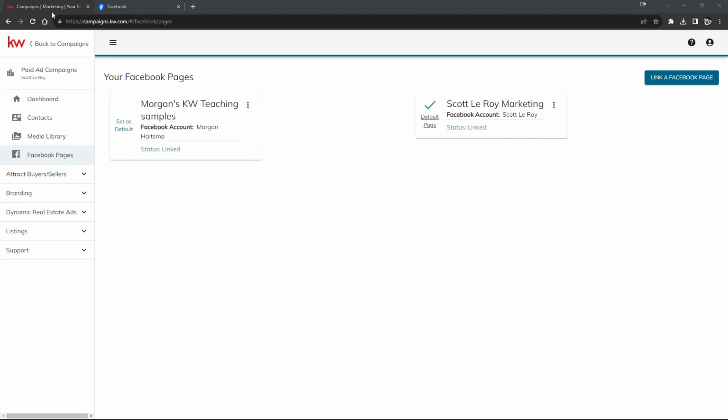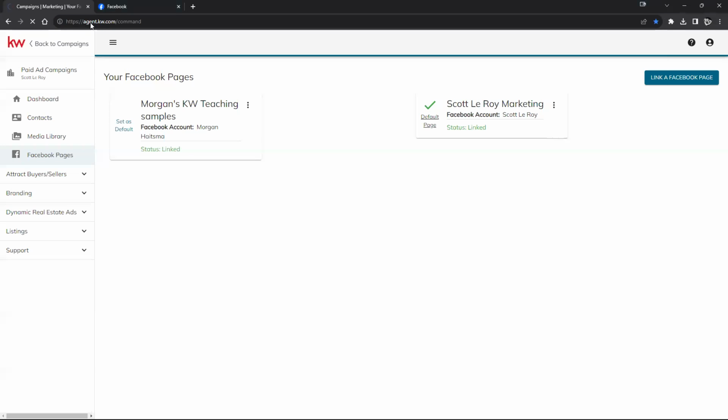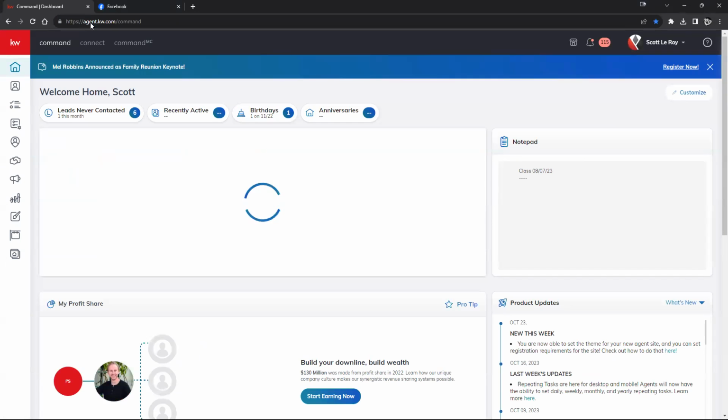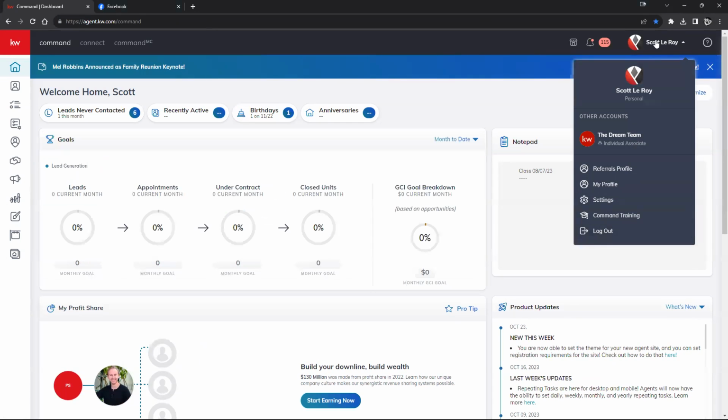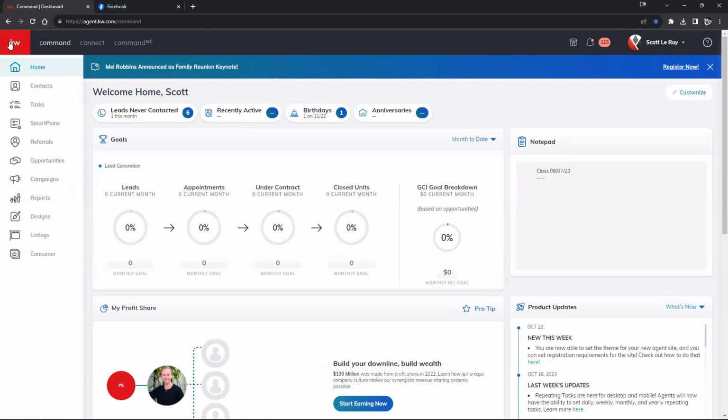Now, let's back out here really quick. I'm going to actually back out to, let's go agent.kw.com. Because I want to help us find that location a little bit easier. Instead of having to go into the settings section over and over and over again, we can actually click on the red KW square in the top left-hand corner here. And then we can go ahead and click on campaigns.